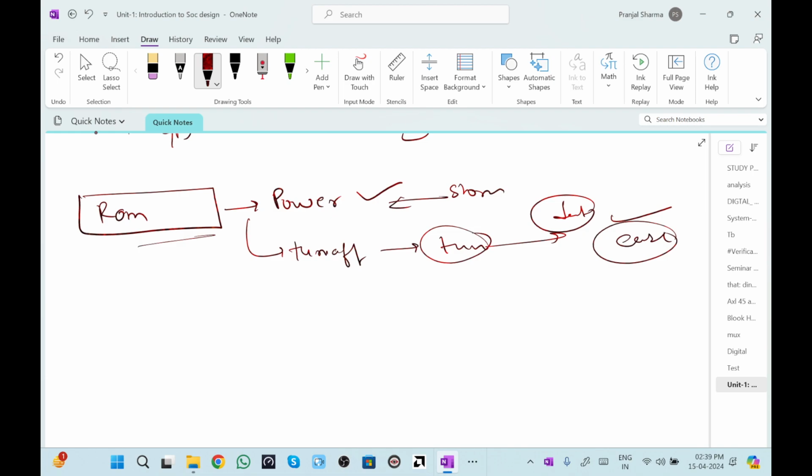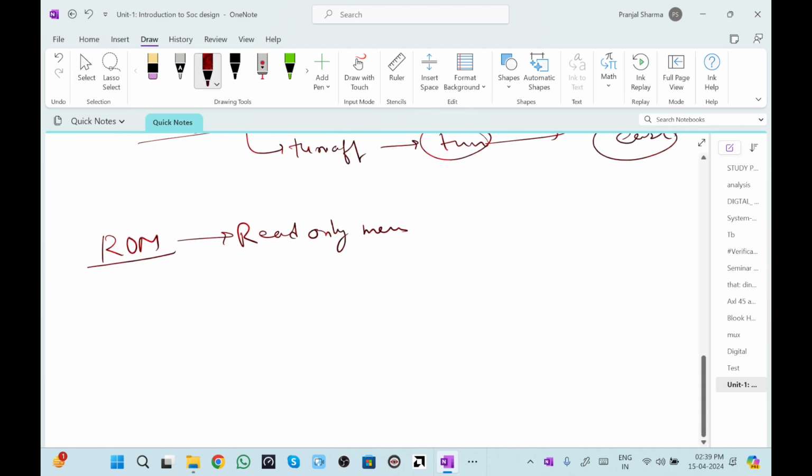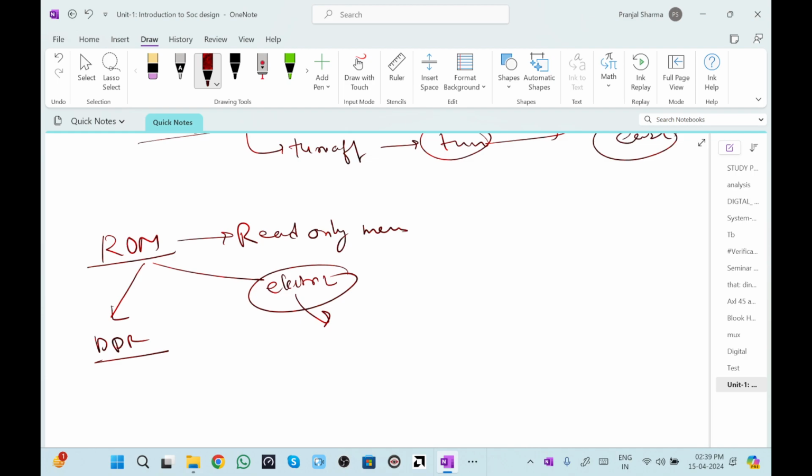And this is ROM, this is RAM. If I talk about ROM, ROM is read only memory. ROM is basically of two types. We have DDR, and nowadays which type of RAM are we using? Electric RAM, DDR RAM, or there is one more word we used to say. Can anybody tell me? Okay, that is SSD. That is the SSD RAM which we are using.